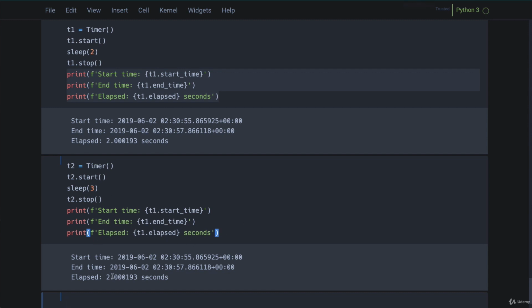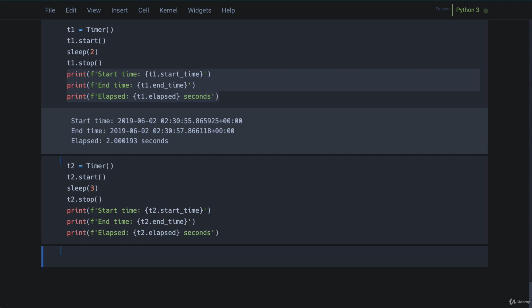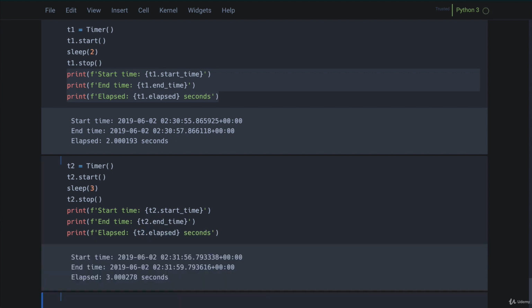And of course, I'm getting 2 seconds here because I actually am calling it on t1. I just need to fix this and call it t2. Okay, so we should get about 3 seconds of elapsed time. And there we go, 3 seconds.